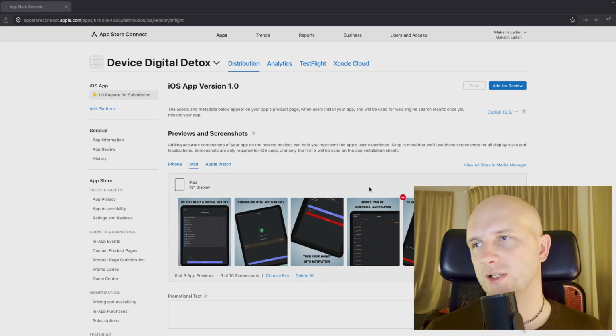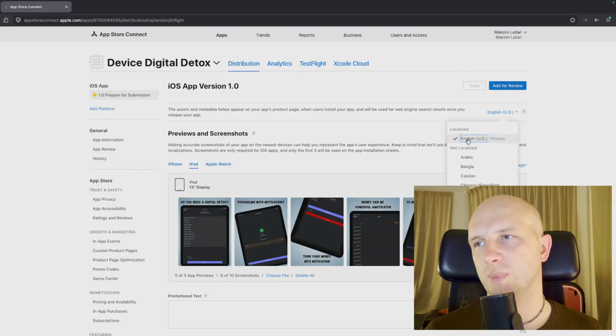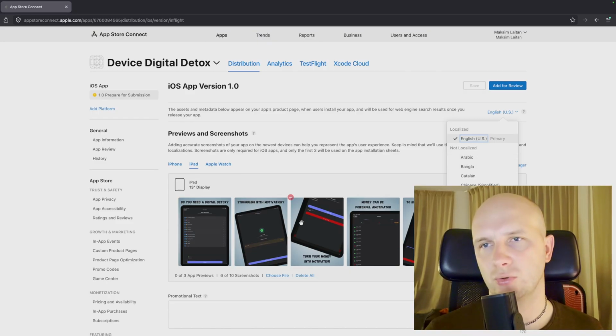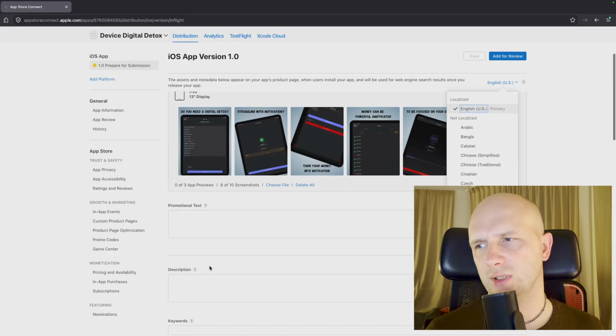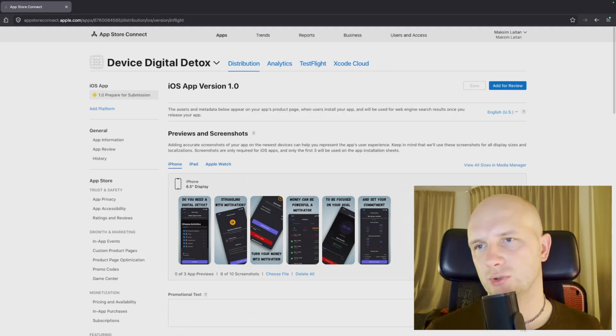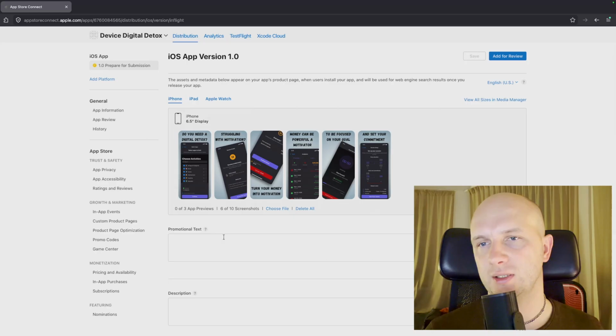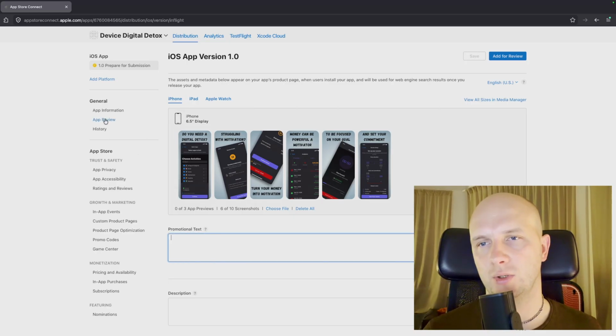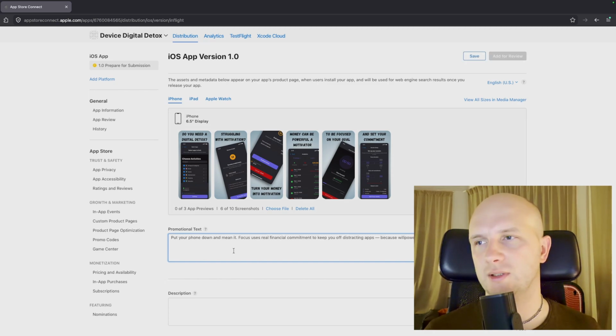And about localization, you choose it here. For me, it's primary English because I don't have any other localization. But when you choose another localization, you may add additional screenshots, promotion text, description, and keywords. So screenshots are added. The next is promotion text. You may type it by yourself or just use some generic AI help. I just copy-pasted it here.